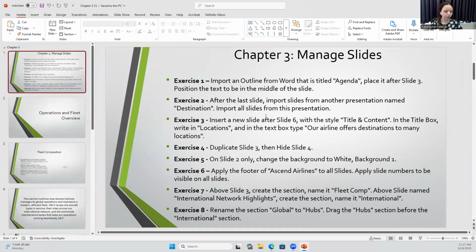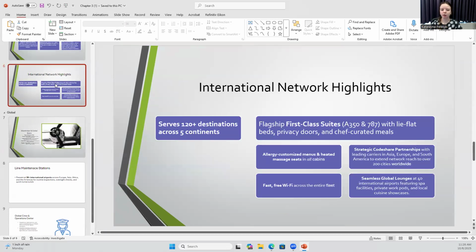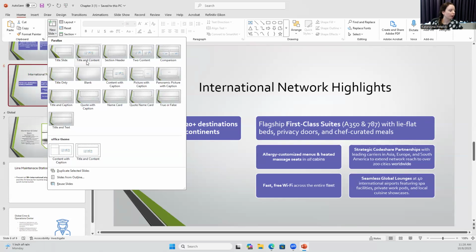Next, they want us to insert a new slide after slide 6 with the title and content style. And in the title box, they want us to type in locations. And in the text box, they want us to type in, our airline offers destinations to many locations. So we'll go to slide 6. So that should be the international network highlight slide. We'll go to new slide again, and we'll click title and content because that's the layout the instructions want us to have.